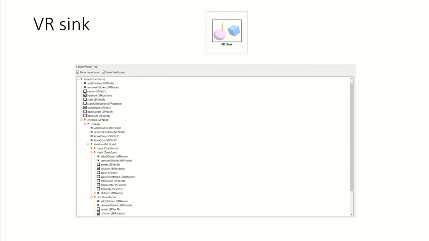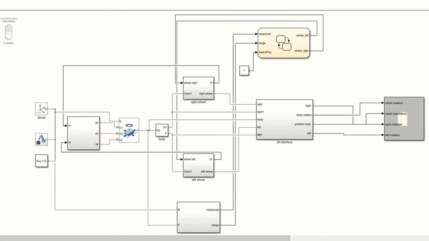In Simulink, I used the VRSync block, and I added a file which contained the room and robot. Then in VRML3 or Virtual World 3, I chose rotation and translation of the robot, rotation of the right wheel, and rotation of the left wheel. After that, I connected the 3D interface output to the VRSync block input, and now the model is ready for simulation.